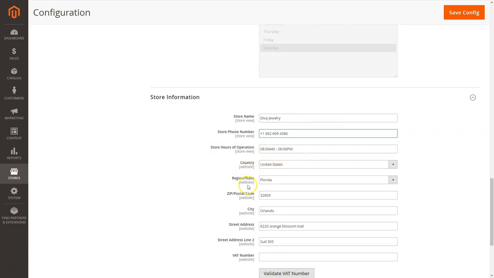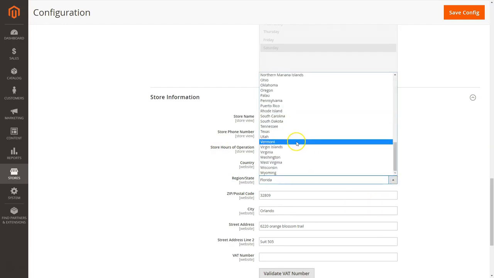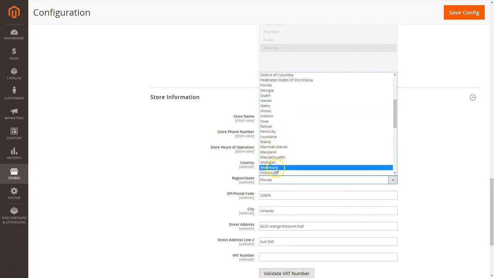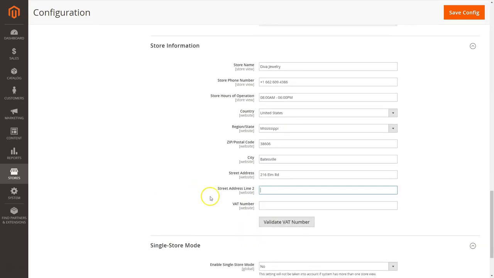The country is fine. The region, I need to put the correct region, which is the state here in the United States. So I'm in Mississippi, so I'll go ahead and add that. And then the zip code, and then the city, and then the address. Then there's a street address line 2. I don't have a second street address, so I can leave that blank. And then I'm not working in the European countries, so I don't have a VAT number.